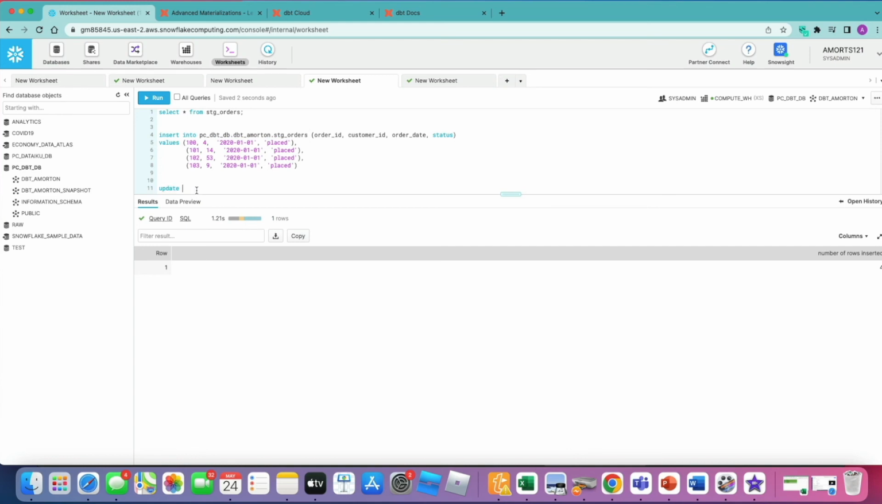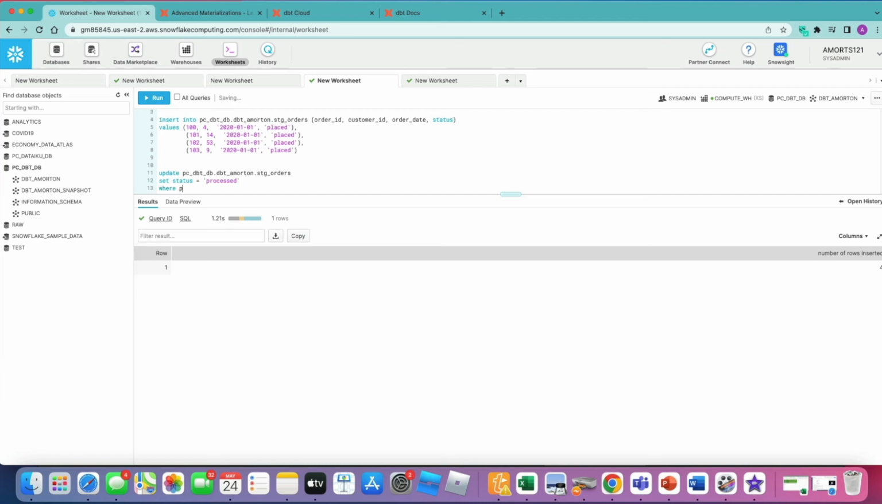On our stage table, we'll set our status equal to processed, where our order ID is equal to 100. I will execute that and we'll see we've updated one record.